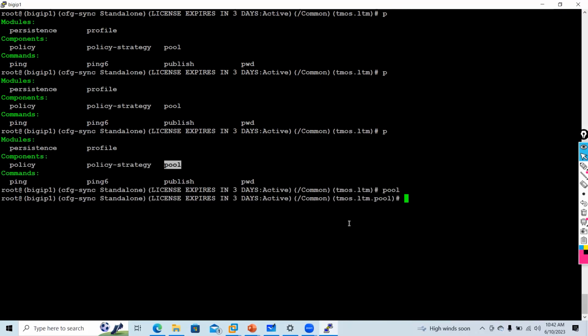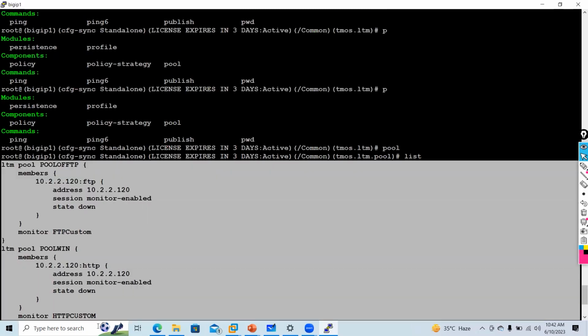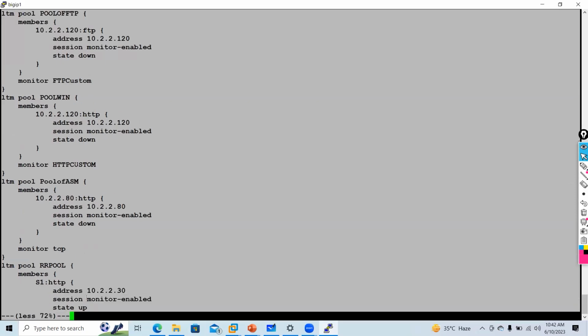Now what do I need to type? I am in module, sub module or component. Now I want to see all my pool configuration. How many pools are configured? Which command do I need to type? Now, Abu Bakr, Avneet, you all are correct. Mayur, Ketan, very good, guys. List. Excellent, guys. Very good.